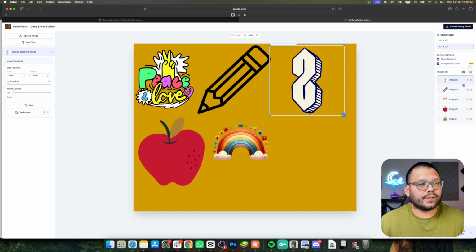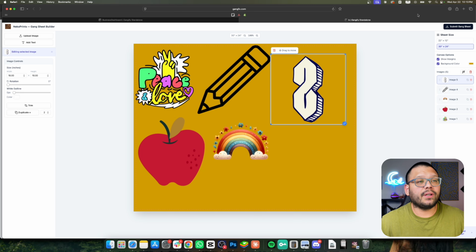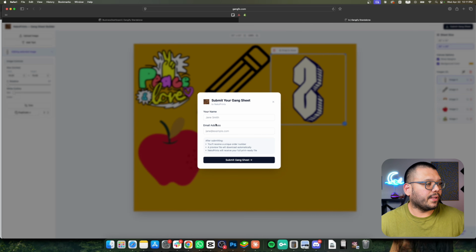Regardless of whichever one of these colors you choose, once the gang sheet is submitted, it's always going to be submitted without the colored background. So you don't have to worry about that. You're always going to receive it with a transparent background. Once your user is ready to submit their gang sheet, all they have to do is click on submit gang sheet and input their information. So test user.